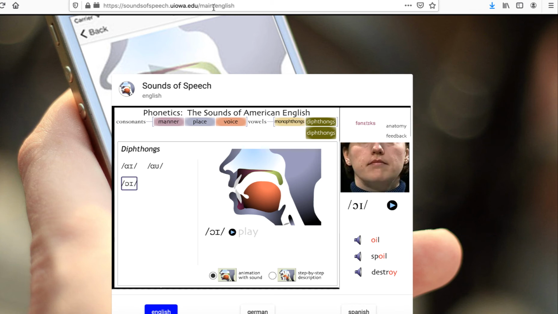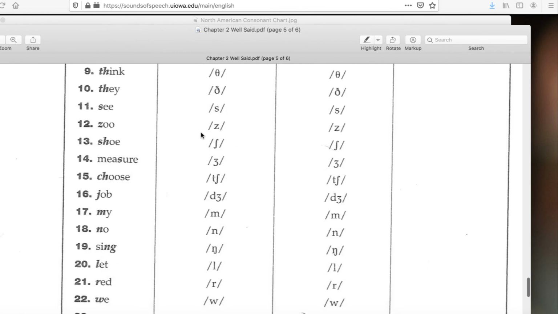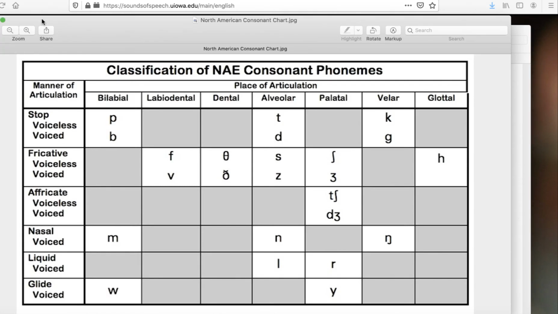if you want to pay $4 for it. That's terrific. So all of the symbols that Well said in the book that you guys are going to use for this semester, all of those symbols, let's look what that looks like on a chart. Okay, so let's bring that up.